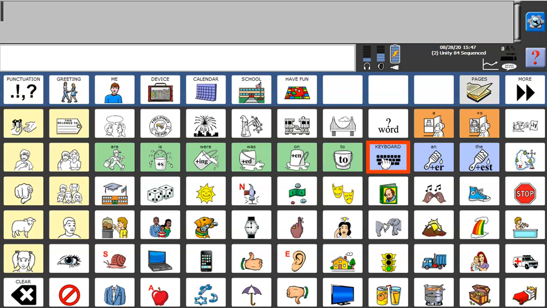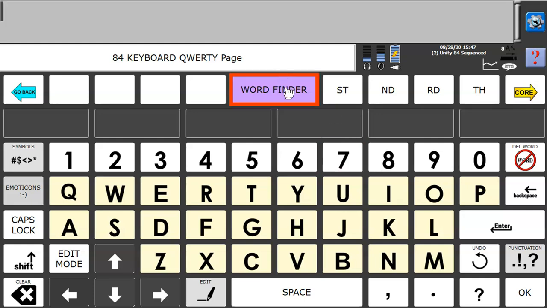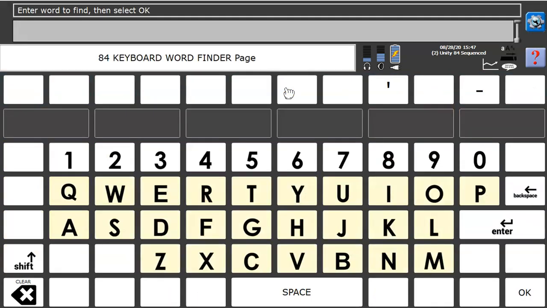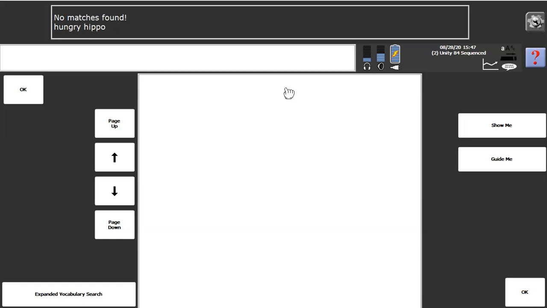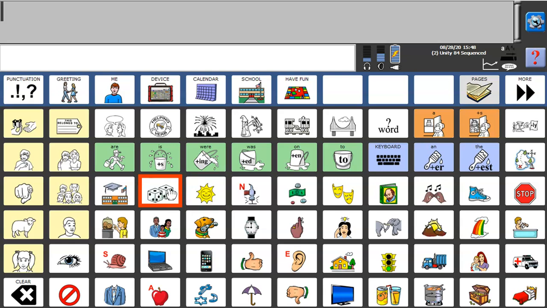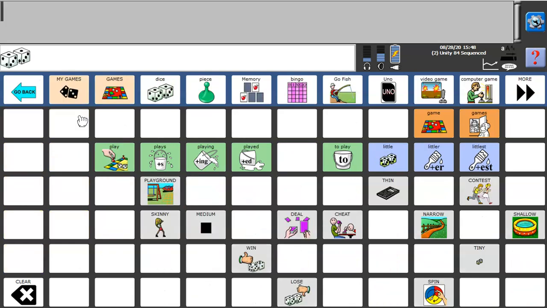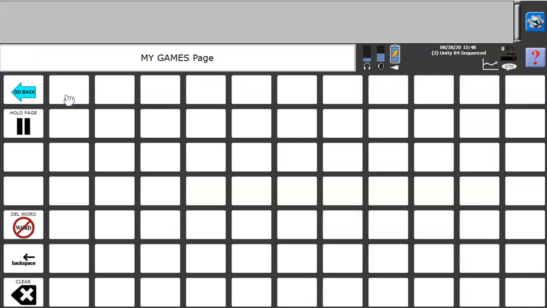To do this, I'm going to go up to the keyboard and use the word finder function. I'm going to type in and just make sure that something that I want to program in isn't already in here. And maybe I really like playing the game Hungry Hippos. At the top it tells me no matches have been found for Hungry Hippo, so I'm okay to go and add this in. I'm going to add Hungry Hippos under the dice icon. That's where I've got my games. And in here, I'm going to program Hungry Hippos.